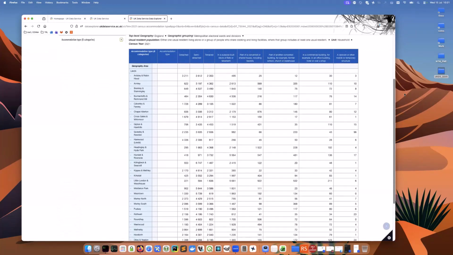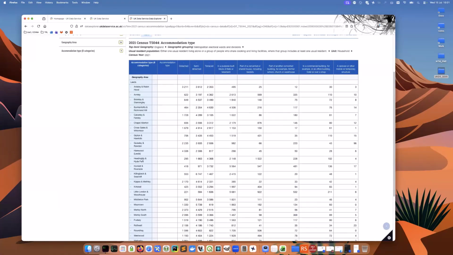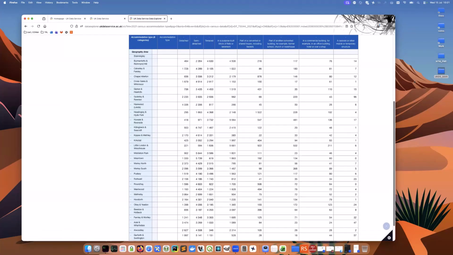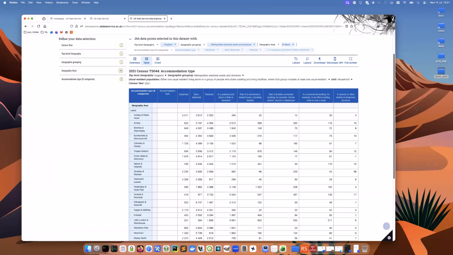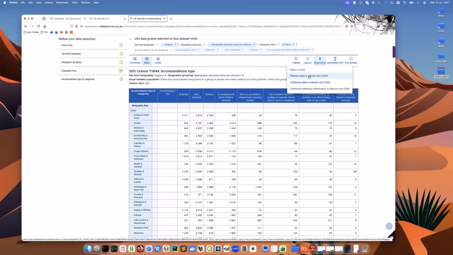You can see we have geography area for Leeds, so each of these is a different ward, and across the columns we have the different types of accommodation type. To download the data, we can use the download button here. The trick is to make sure you use the filter data in tabular text form button, because that will output the data as a plain CSV that we can then use in Excel and later use in our QGIS desktop application.